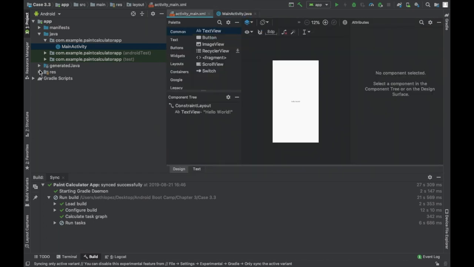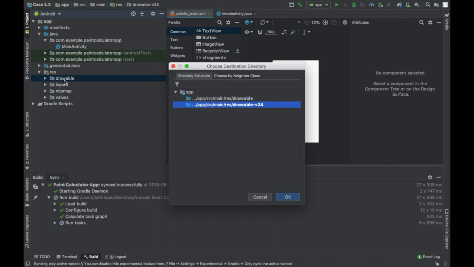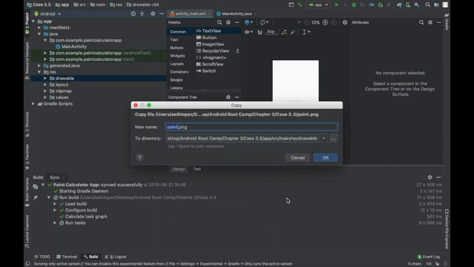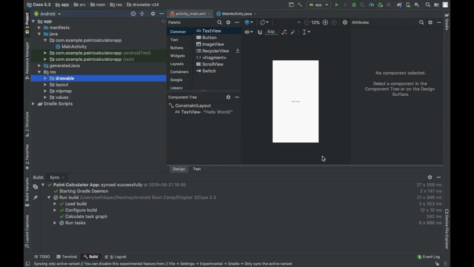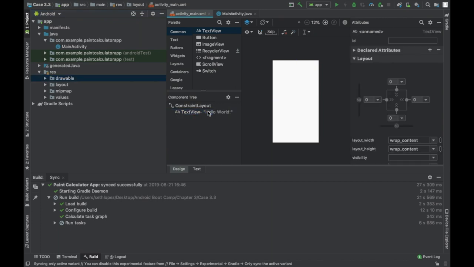We're going to go to resolutions and paste in that image, paint, making sure it's lowercase. I went ahead and turned off the fan because I was freezing. Okay, delete the hello world.